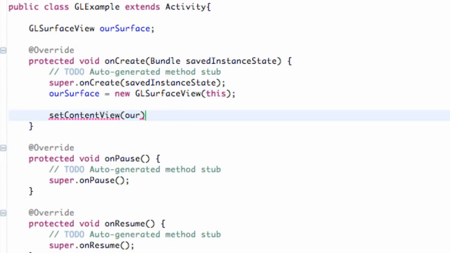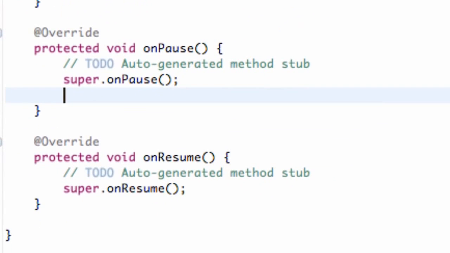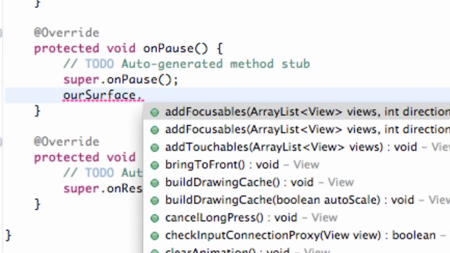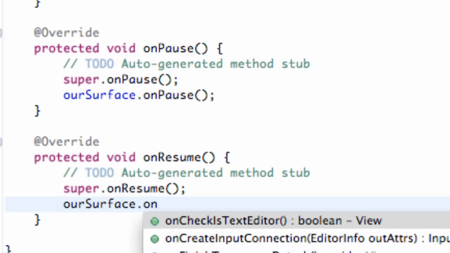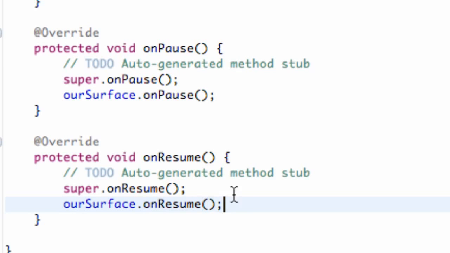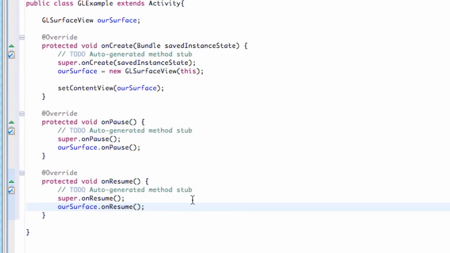So it was called our surface within the onCreate method. Then all we're going to do is pause this surface and restart it within our pause and resume methods, because again we don't want to use up memory that we don't even need. So we're going to say our surface dot onPause, and that's going to pause our surface view. Pretty simple. We're also going to say our surface dot onResume. Basically, that's just going to pause our surface and resume it. Pretty standard. So that's the basic setup of this activity.